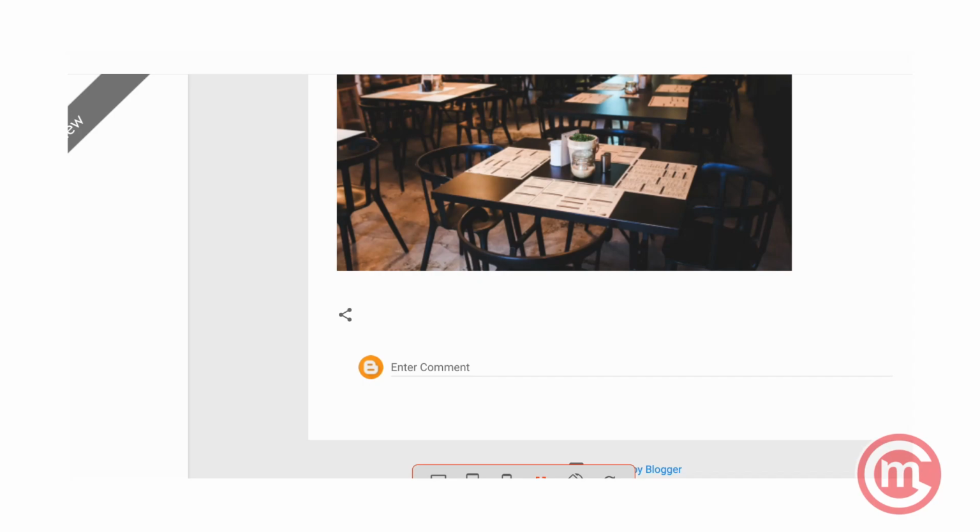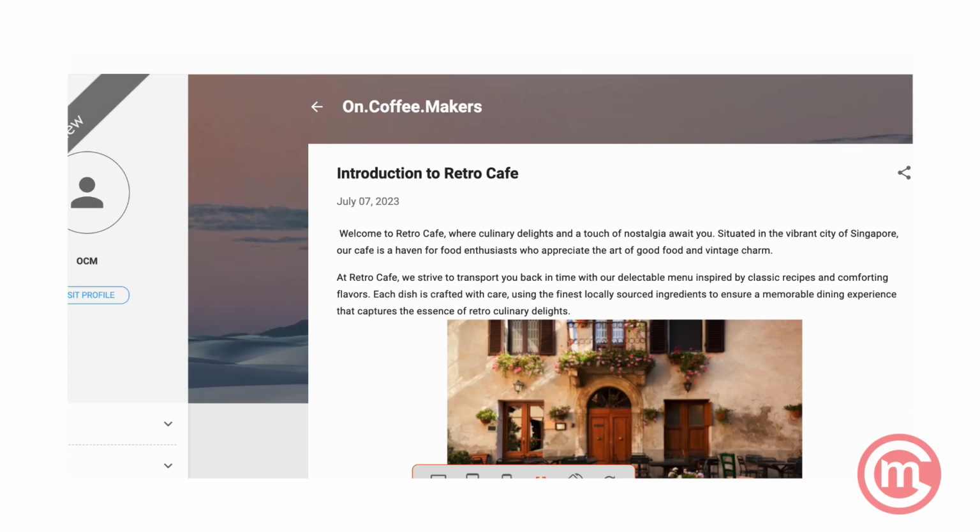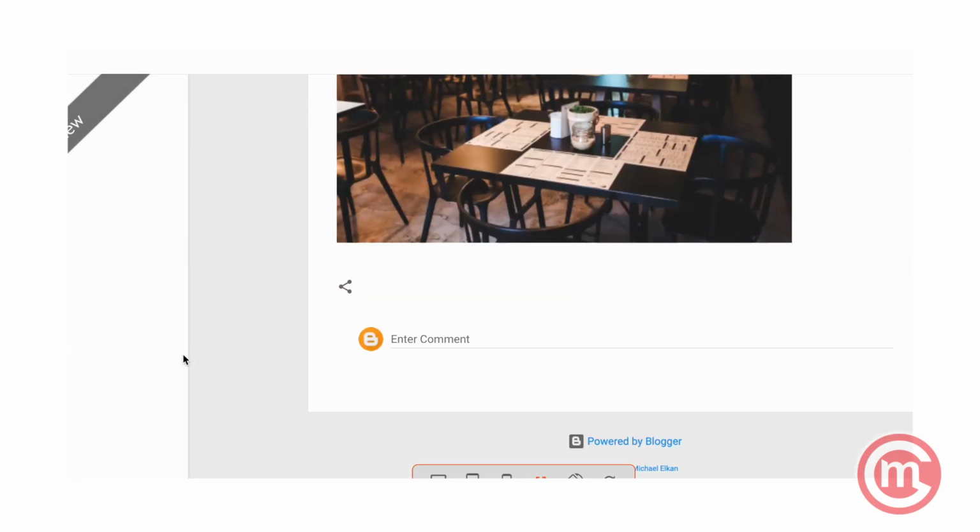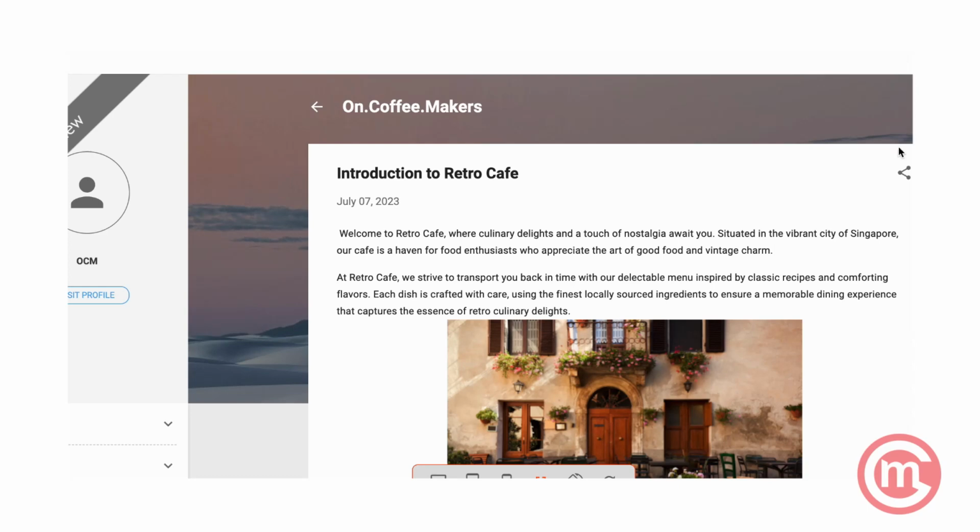And then of course you'll realize that in this case there is a publish button. And then you can just publish it.